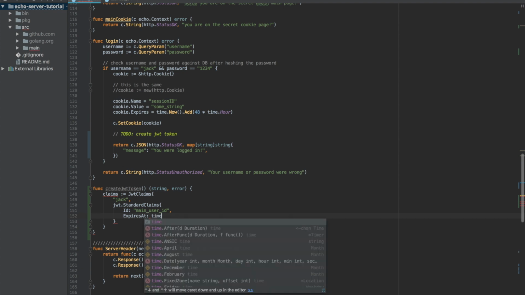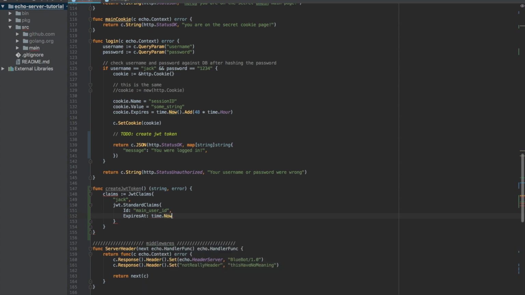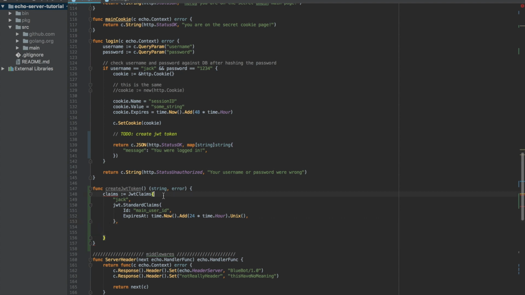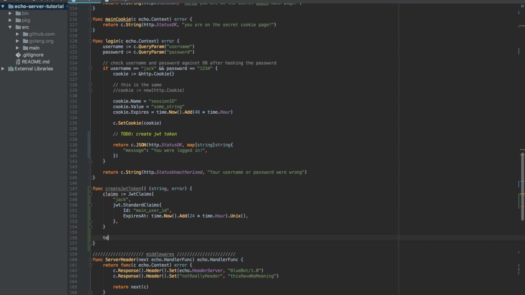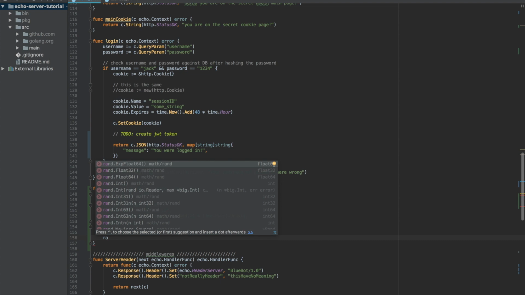For that we're going to use the time package. It will be now, let's add 24 hours, and we'll convert it to Unix units. Perfect. So we have the claims. Now with those claims, let's create our token. It will not be encoded yet, so let's just create the token itself.